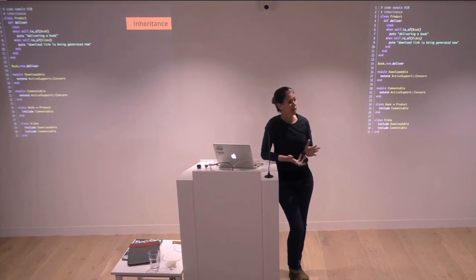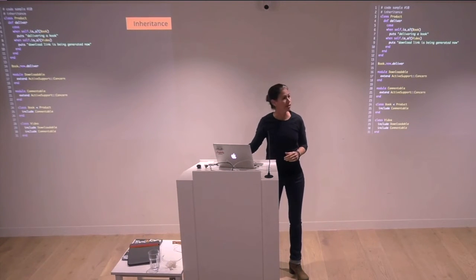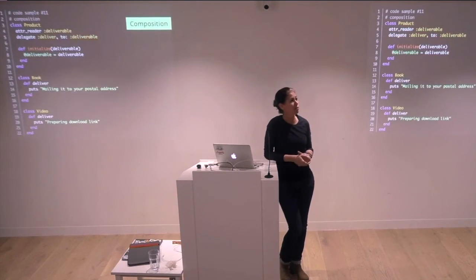Also, we talked about mixins. You might have that some products are downloadable and some products are commentable, and each one has a different behavior, and then you mix those mixins in. Let's try and look at how you would do that in composition.